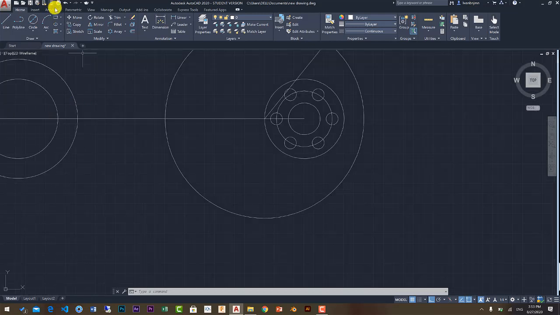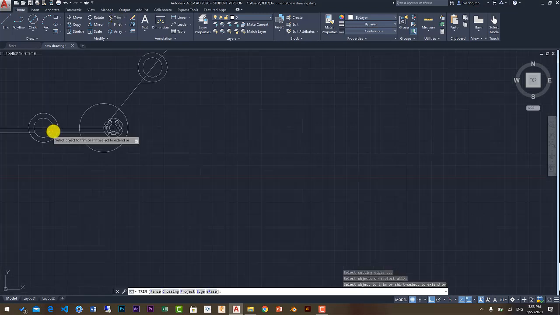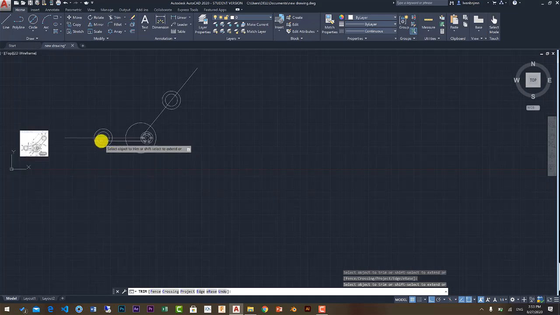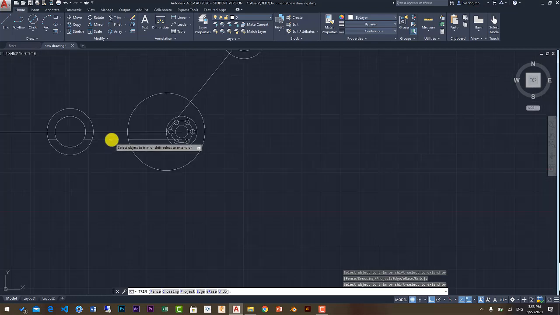So I have my offset tool, specify the offset distance to be 5. Press enter. I'll select the object, offset it here, press escape, and then I'm going to trim the side that we don't need. I'm going to trim this part, and then I'll erase the ones that we couldn't trim.